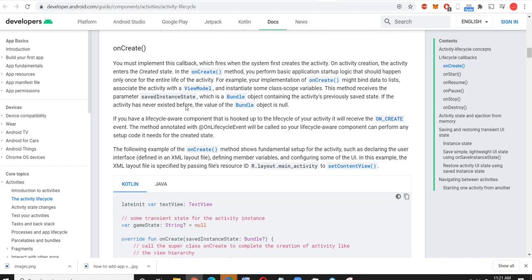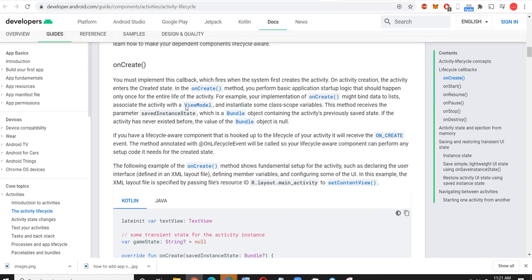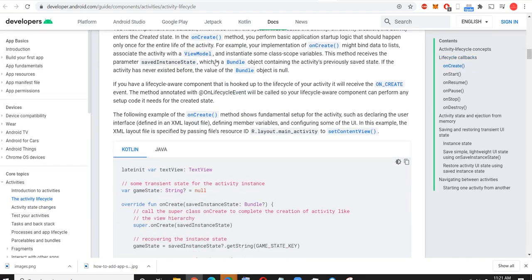onCreate. You must implement this callback, which fires when the system first creates the activity. On activity creation, the activity enters the Created state. In the onCreate method you perform basic application startup logic that should happen only once. For example, your implementation of onCreate might bind data to a list, associate the activity with a ViewModel, and instantiate some class-scope variables. This method receives the parameter savedInstanceState, which is a Bundle containing the activity's previously saved state. If the activity has never existed before, the value is null.